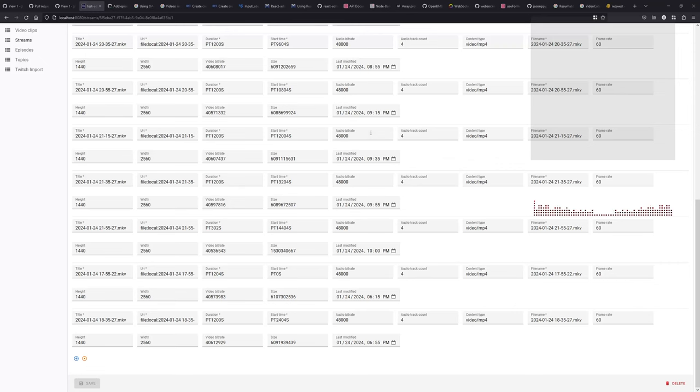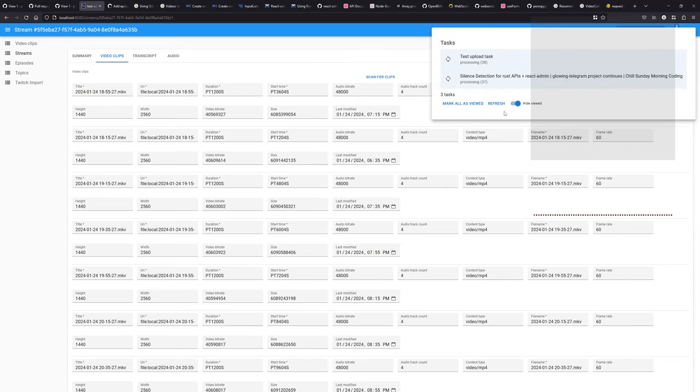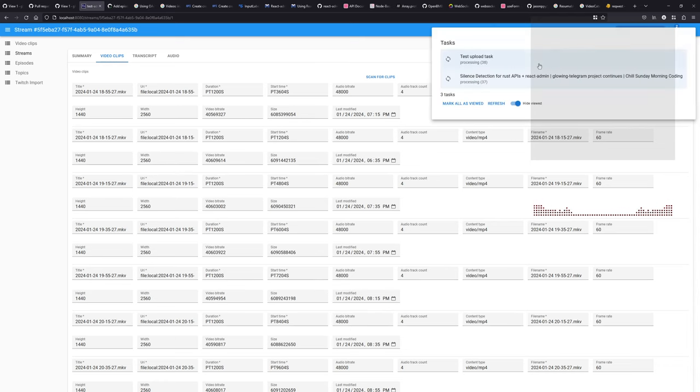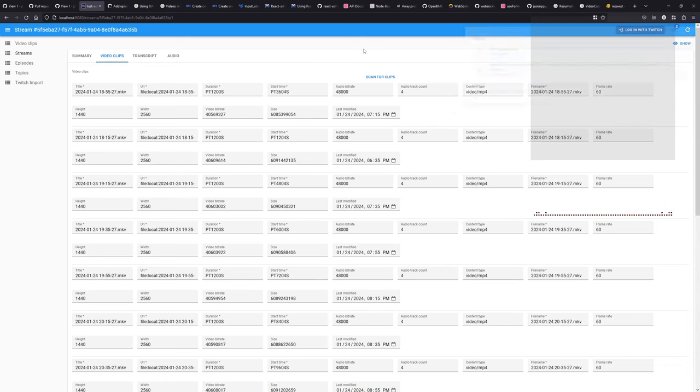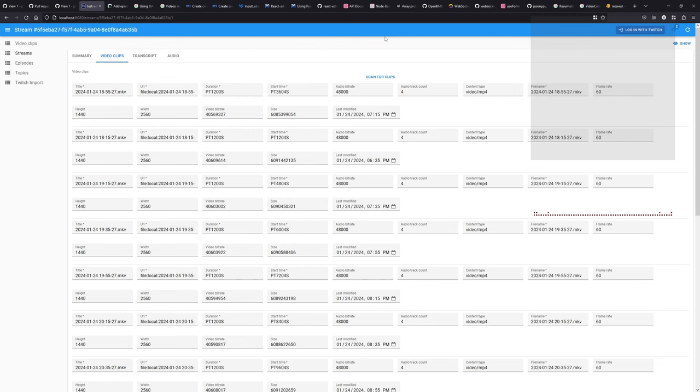Actually, probably at this point the task is done. Nope, not yet. That's interesting. I would have kind of expected that it would have marked the task as processed here. I wonder why it didn't.